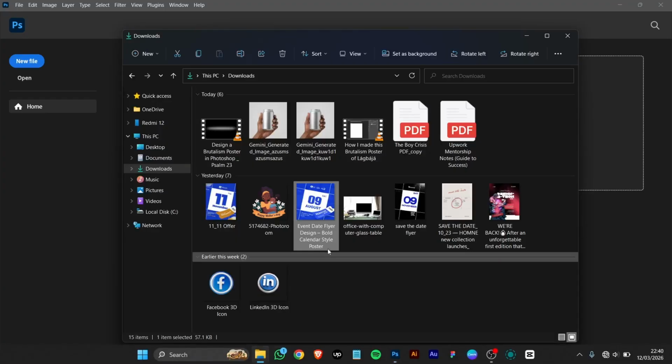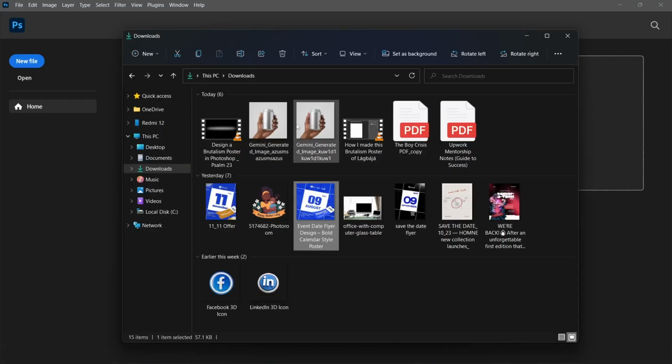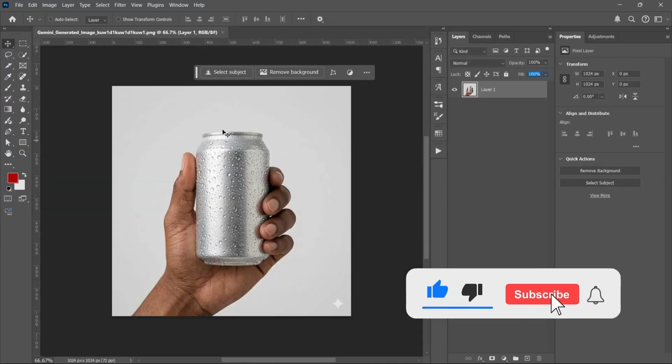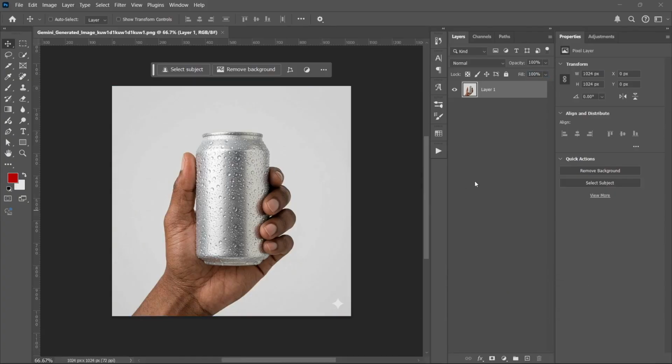So the first thing I'm going to do is to just drag in the base image, and I actually generated it using AI. I used Nano Banana. You can see the watermark here. Once you've imported it into your workspace, you just want to duplicate it by pressing Ctrl J, and the reason you're duplicating it is just in case you need the original copy.